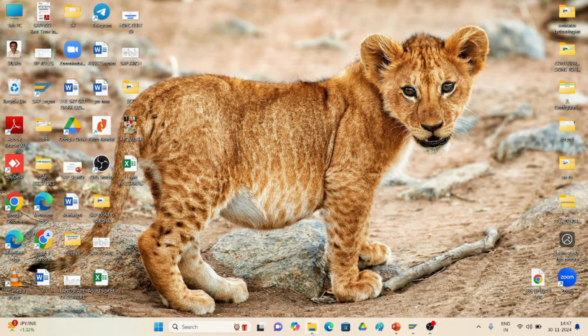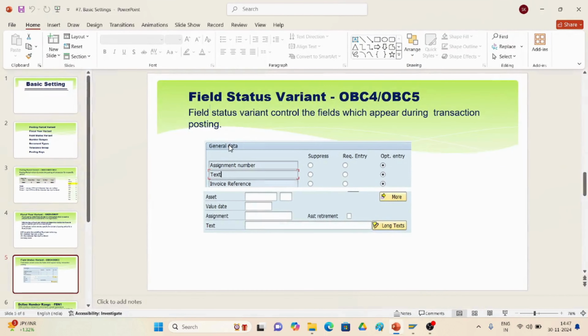Hi everyone. Today I would like to discuss in this session about field status variant. What is meant by field status variant? Field status variant controls the fields which appear during the transaction posting.